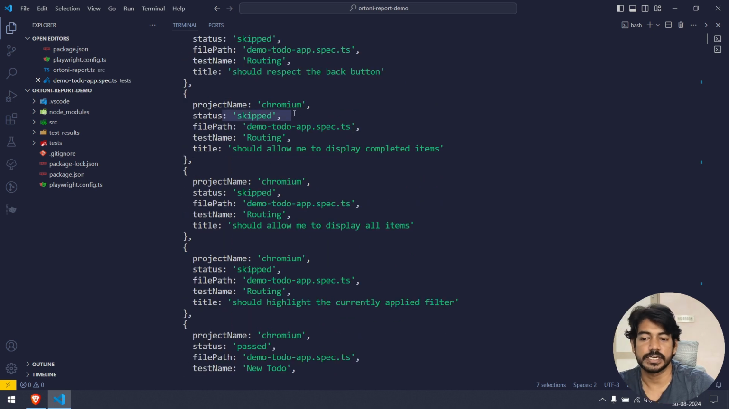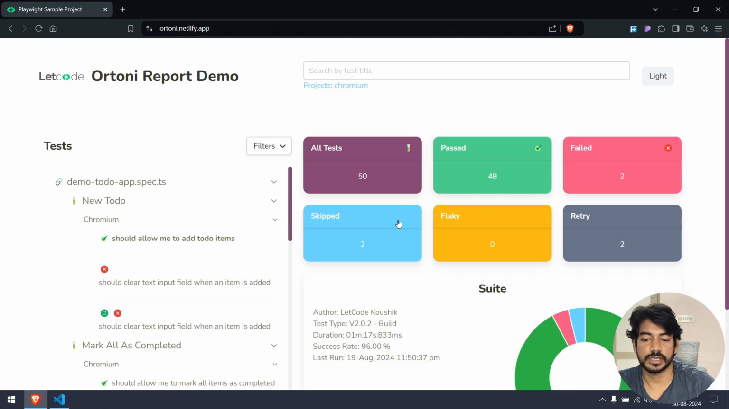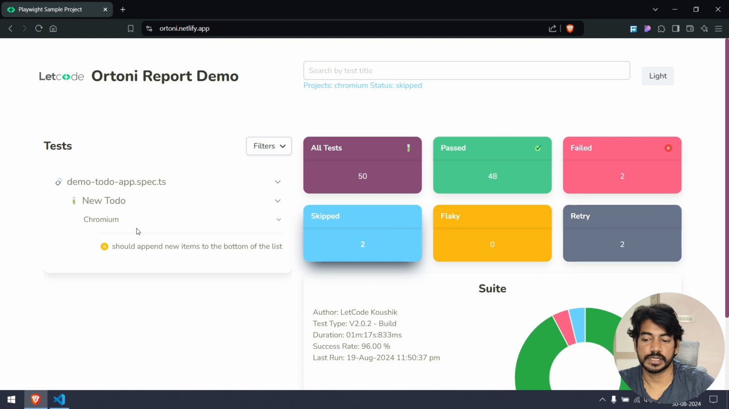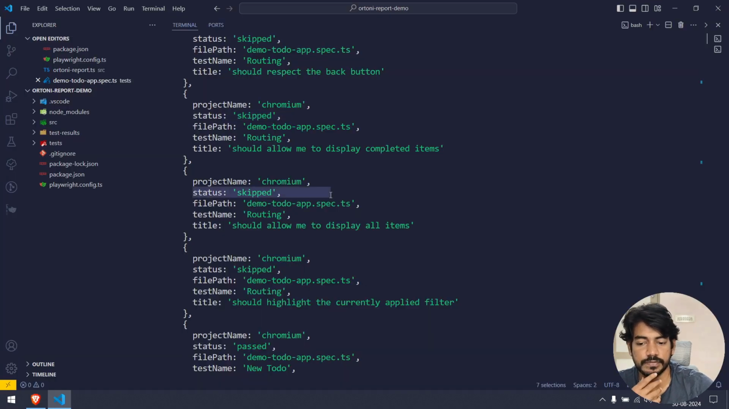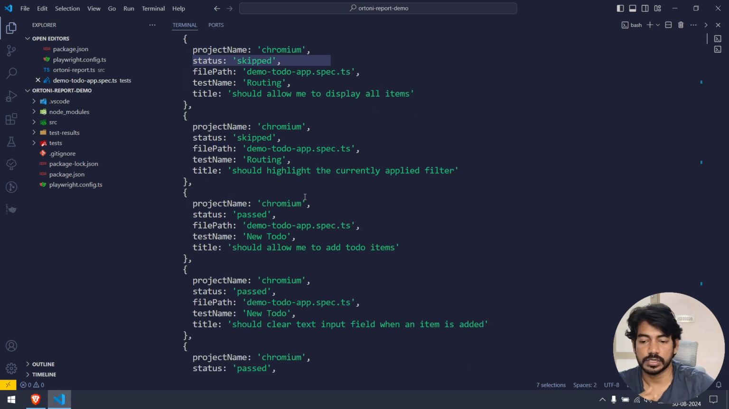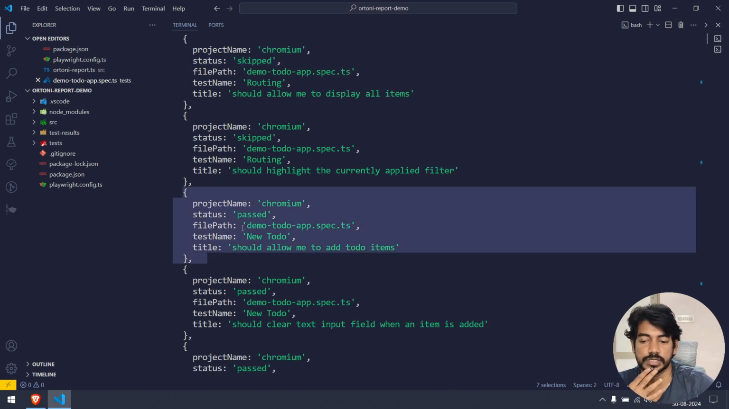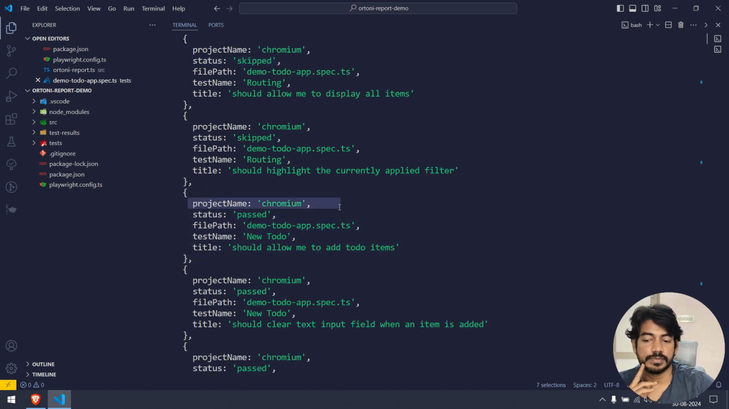Of course we want the status skipped as well. If you see the Ortoni report, once we click on skipped, you can see we are getting the skipped test also. So it is good to have, but just to show you in the console log, from here you can see the status is passed, the project name is Chromium, and this is the file path, and this is the test name, and this is the title.